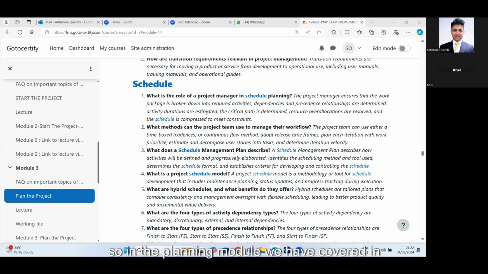So in the planning module, we have covered in general how the project management plan is needed and created, and then we talked about scope management and scope planning, basically, not fully the scope management, scope planning. And today we are talking about schedule plan.